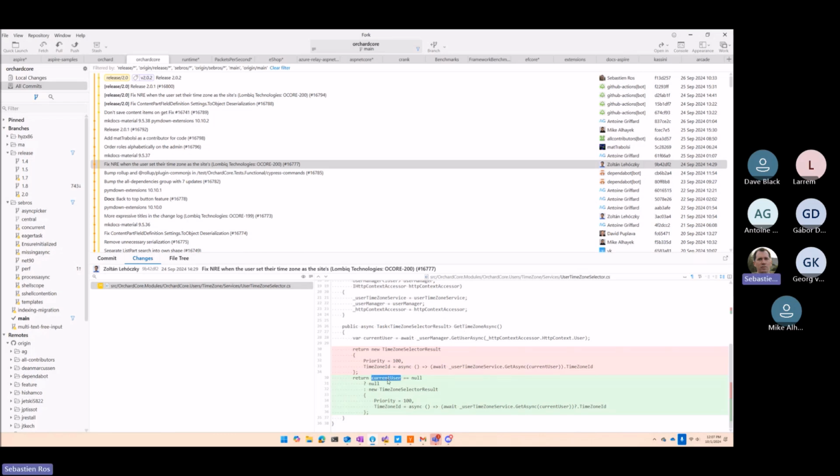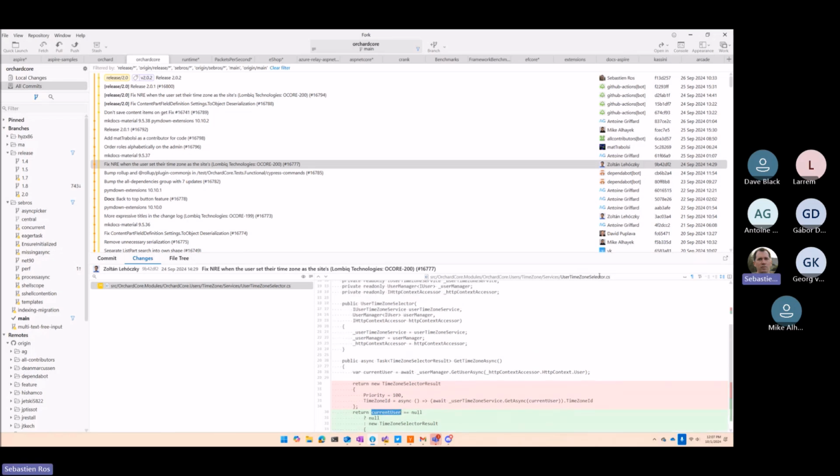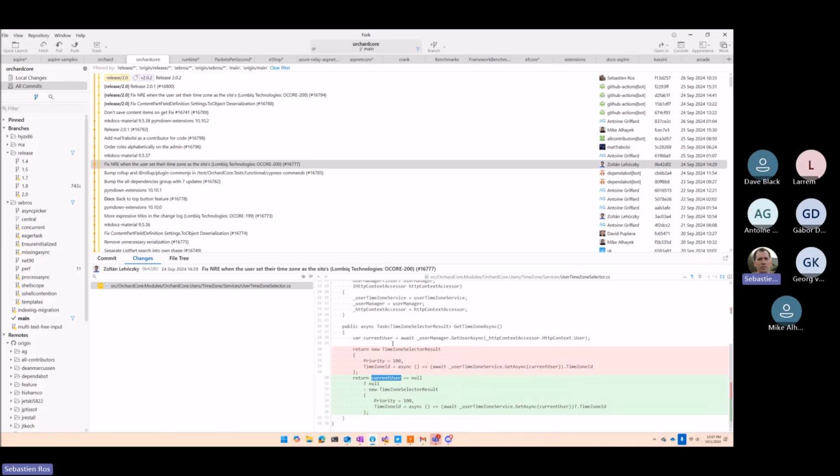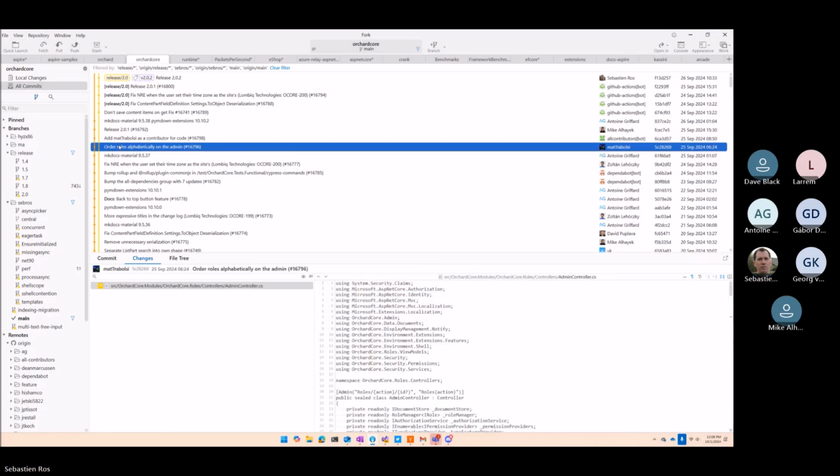If there is no user, then it returns null. This selector doesn't return anything. Otherwise, it takes the user time zone. So you might have this selector and no user authenticated, so this will fail. So fixing the user time zone selector when no user is logged in. Order rows alphabetically on the album.